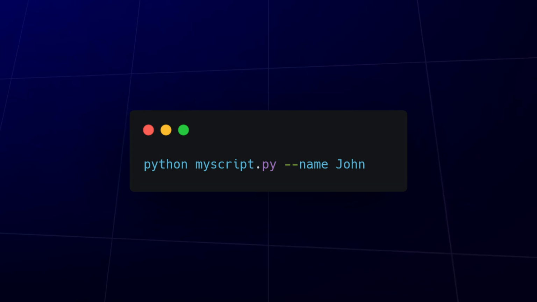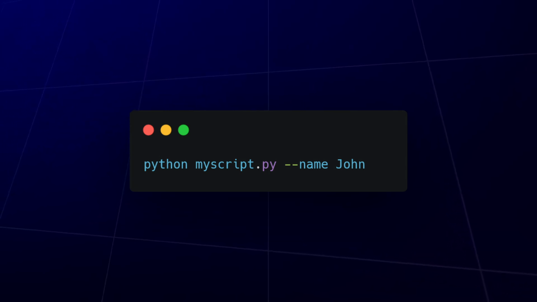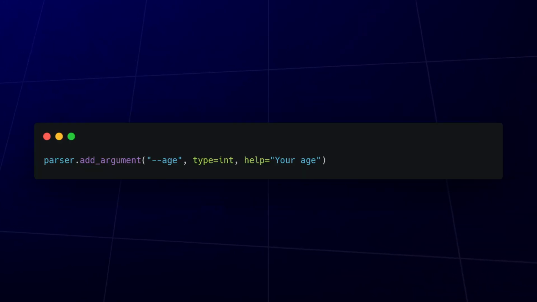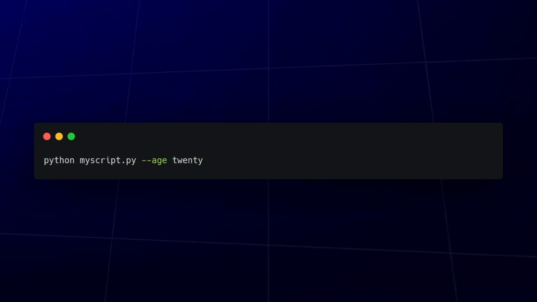Now running, we'll use hello automatically if greeting isn't passed. To prevent errors, use type to ensure arguments are parsed correctly. For example, enforcing numbers where needed. Now if someone runs, they'll get a clear error message instead of a cryptic traceback.